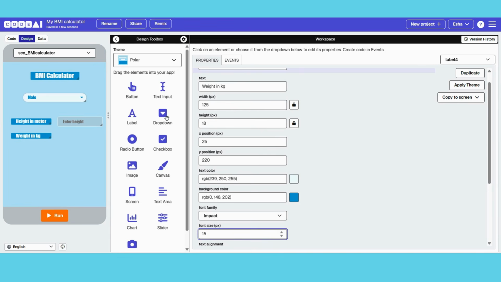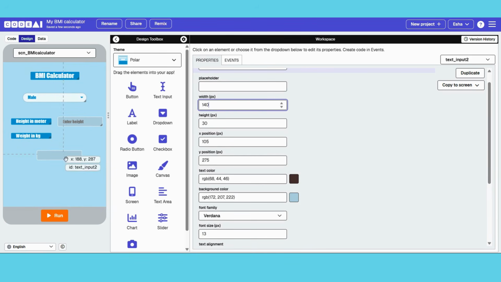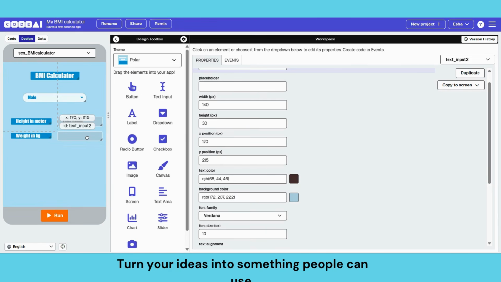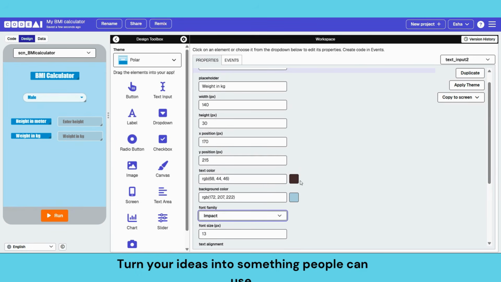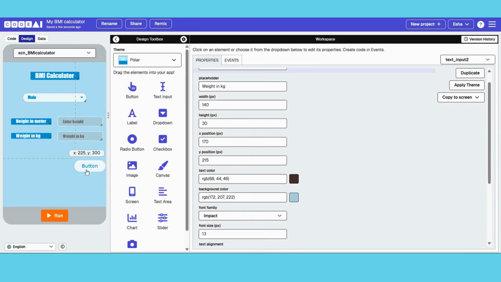There. Now we're going to take another text input. Well, of course we're going to give its width 140 as well. Over here, we're just going to put it about there. It's a perfect spot for it. In its placeholder, we're going to be writing weight, or just weight in kg. There. Perfect.